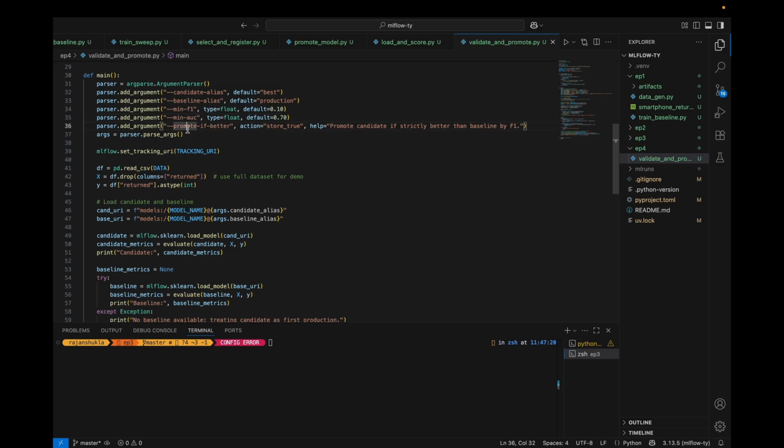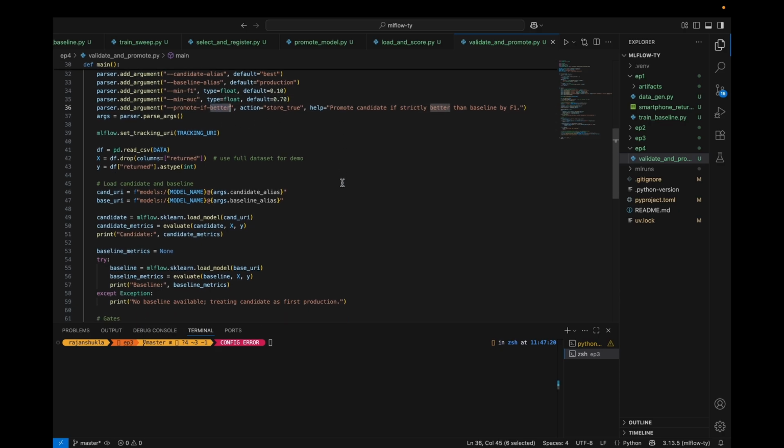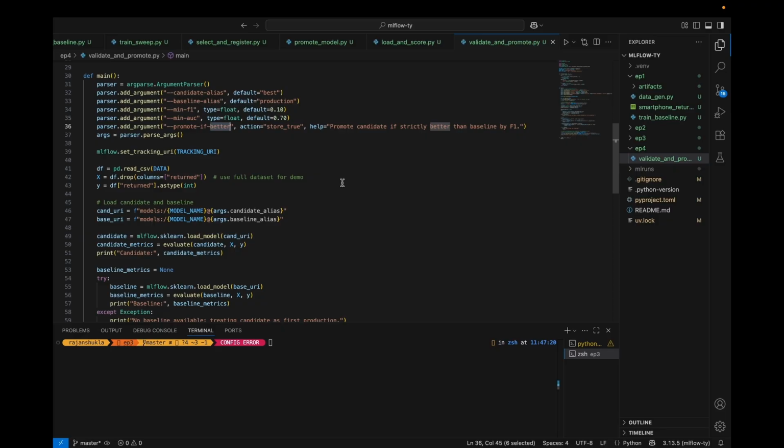And there is another option, promote if better. This is because sometimes our feature vector changes, and then we actually want to promote the model irrespective of the metrics. So those cases are also tackled here.